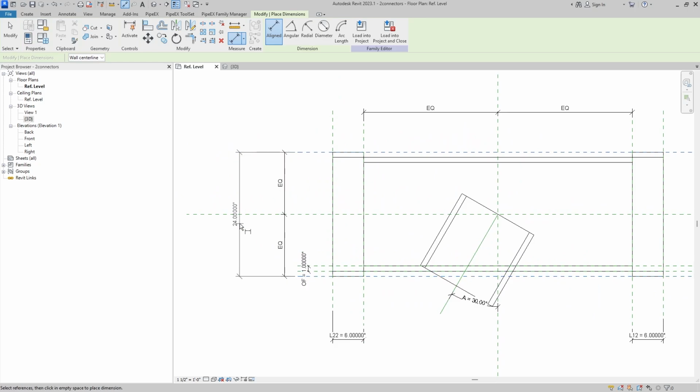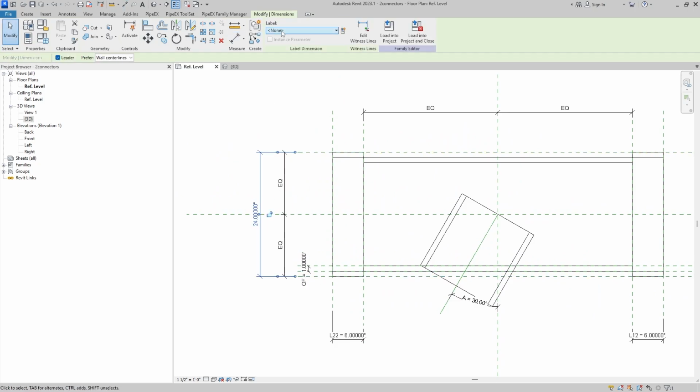I'll add one more dimension and assign the D1 label.